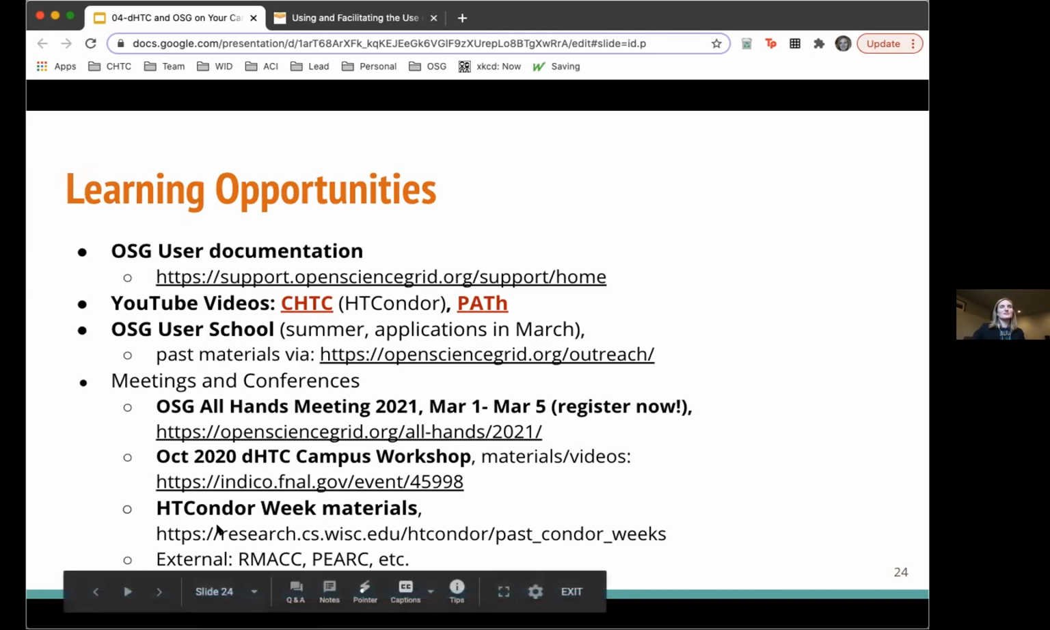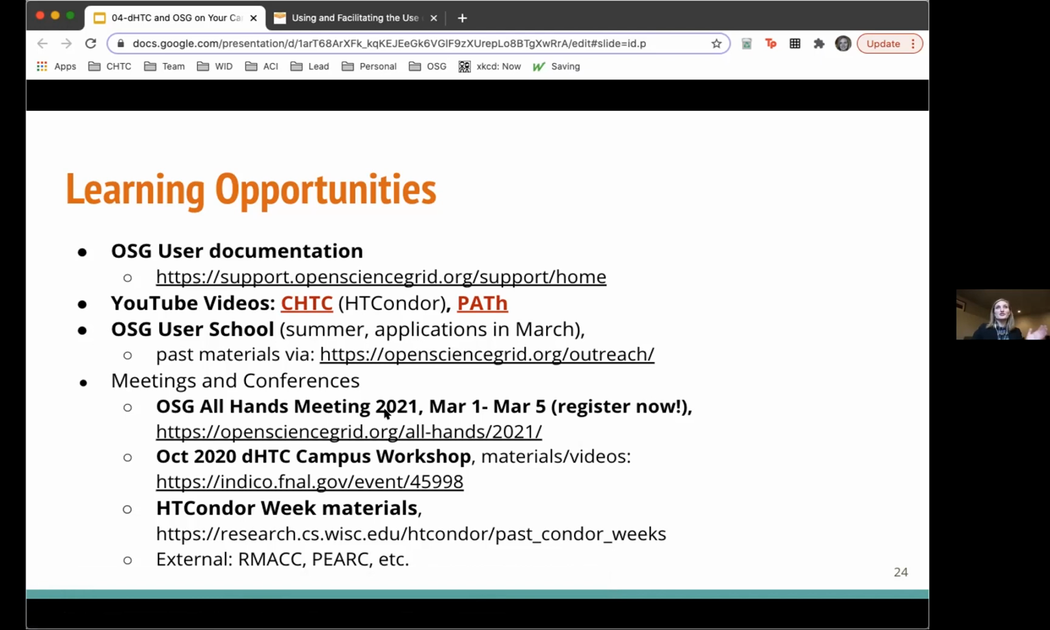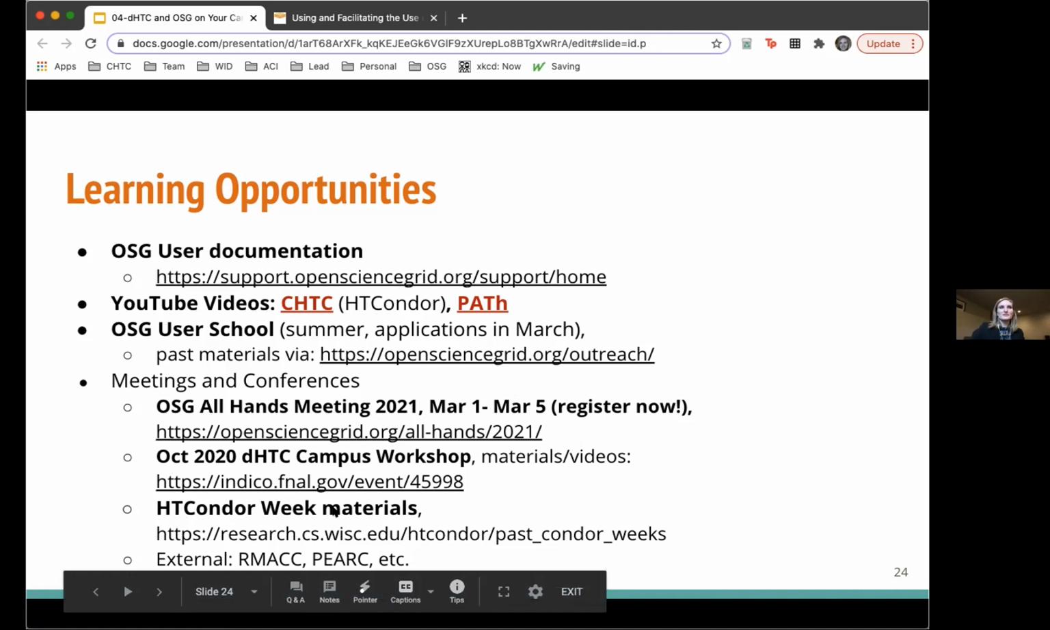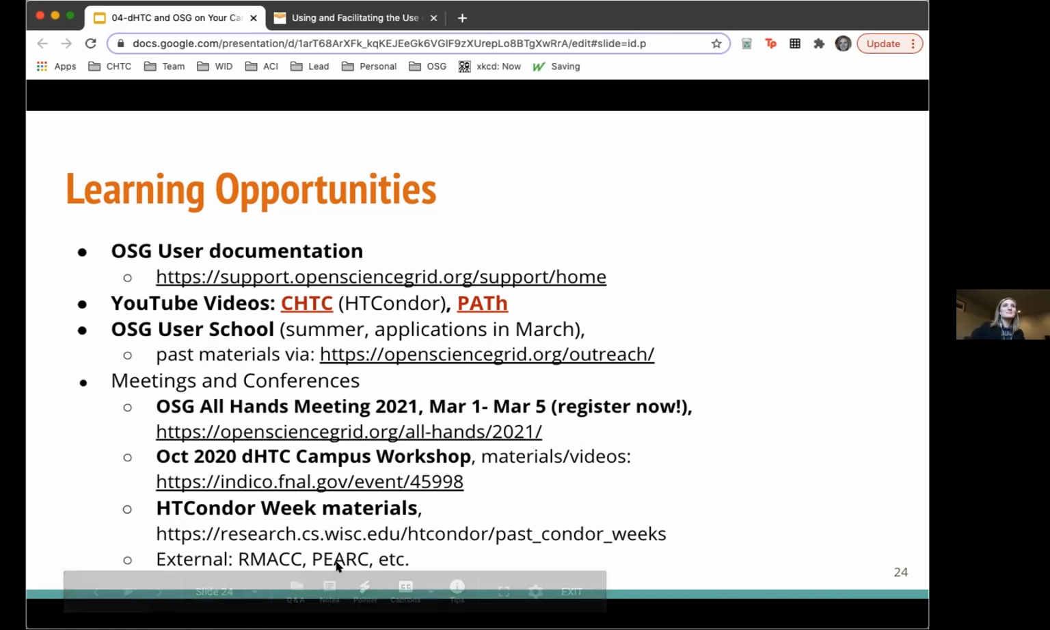Other meetings and conferences besides office hours tomorrow are the all hands meeting. Registration is open now for that. It's a great opportunity to just drop in as you can, even if you can't commit to the whole week. And the first 2 days are really valuable for campuses. That's where we talk about impact to researchers and impact to campuses. There are past Condor Week materials that are really valuable. And then you can catch us at a number of external conferences like RMACC and PEARC, where we've done trainings just like this one. Oh, and I skipped the OSG User School.